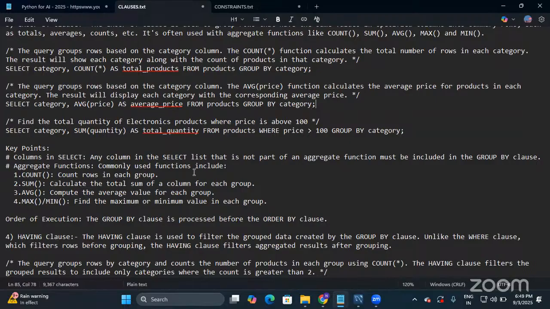Any column in the select list, whatever column we have in the select command list, if that is not part of the aggregation function, it must be included in the group by clause. This is one of the tips that we generally give, especially when you are using group by clause on any specific column. Ensure that column, see here I am performing group by on Category. So this column should be added as part of the select list.